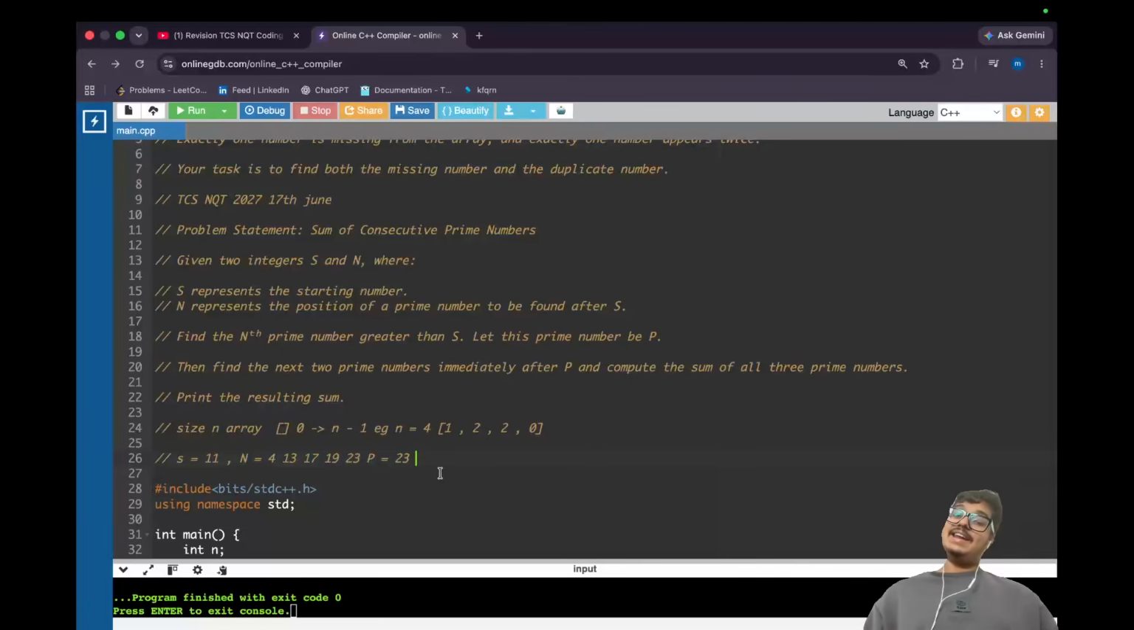Now I need to find the next two prime numbers after p. Those are simply, 25 is not, 27 is not, so 29 comma 31. So we need to just compute the sum. It would be 23 plus 29 plus 31. So the sum we need to return. This was a simple question that was asked.